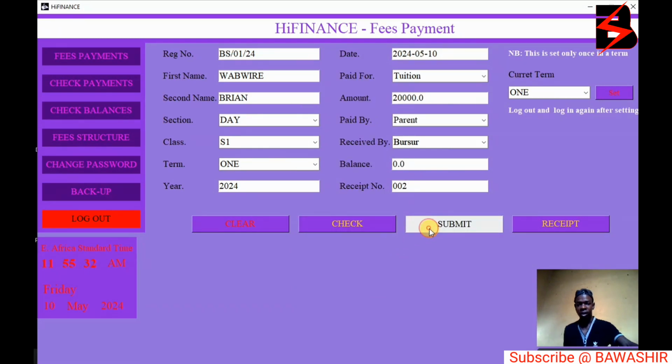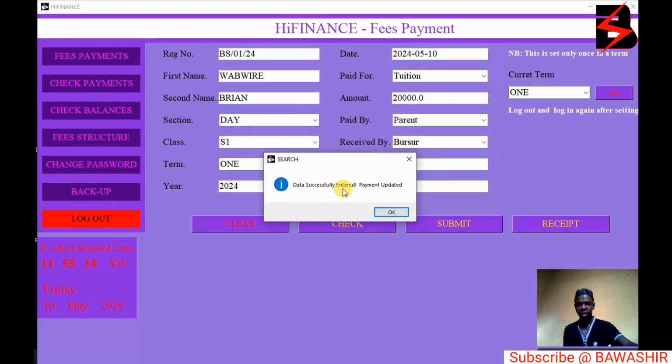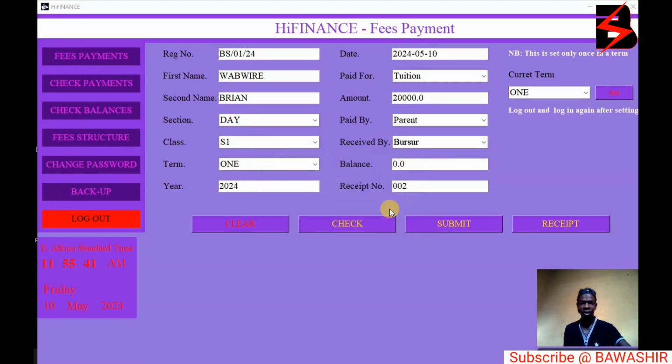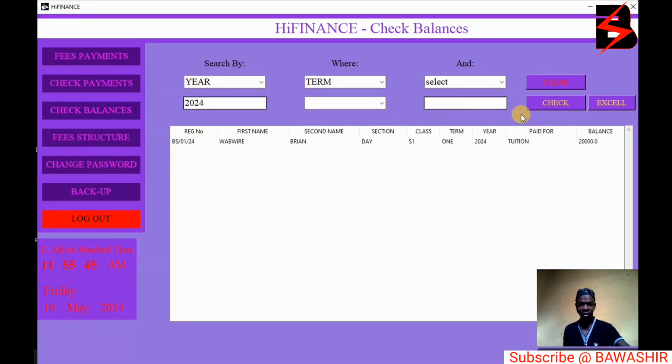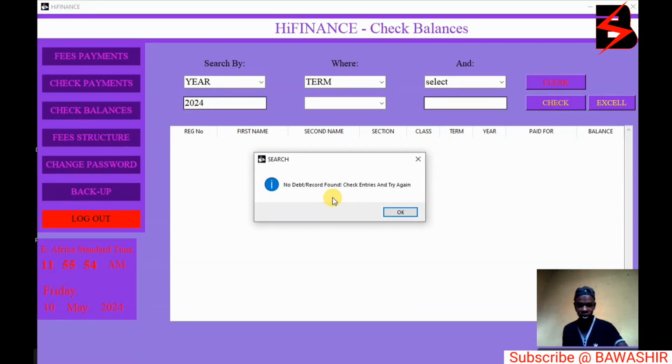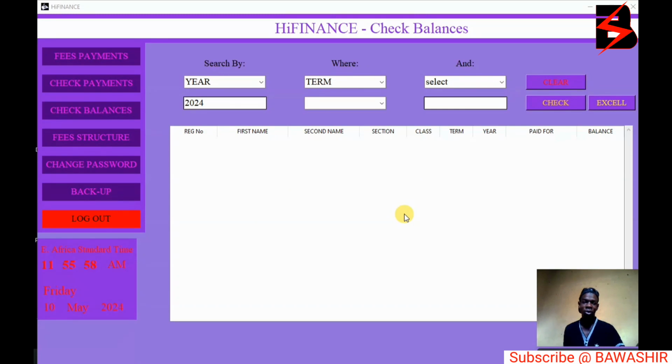So I say submit, data successfully entered, payment updated, which means this is not the first payment for Wawire Brand for this tab. You say okay. So when we check balances for this year, if I say check, so I clear and I say here check, no debt or record found. Are you seeing? Which means there is nobody we are demanding. Even the balance for Wawire Brand is cleared.